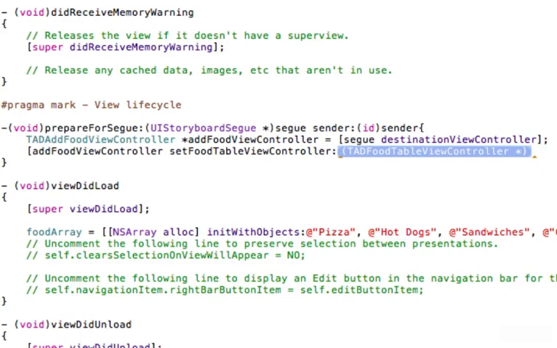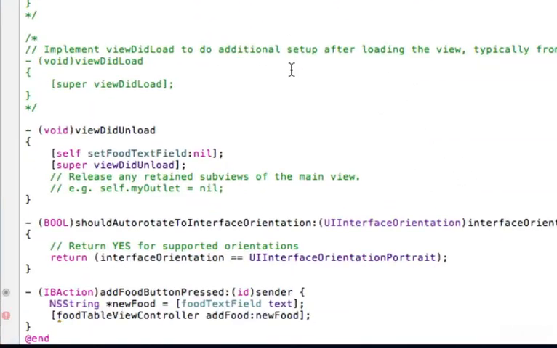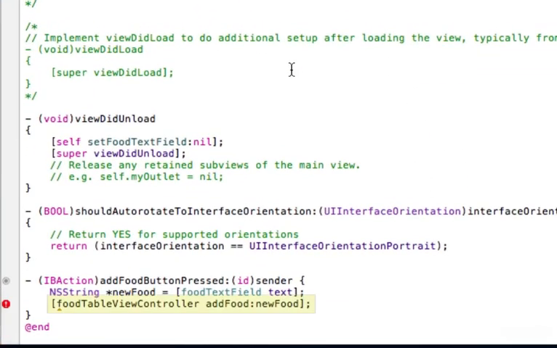The way an object can access itself is through the keyword self. So we can just type self here to set the variable in AddFoodViewController to be this food table view controller. So recall that the whole reason we're doing this is because when the add food button in the AddFoodViewController is pressed, we want to be able to call the addFood method and then have it take care of everything. So now we have a reference to the food table view controller. We just need to declare and define the addFood method in our food table view controller.